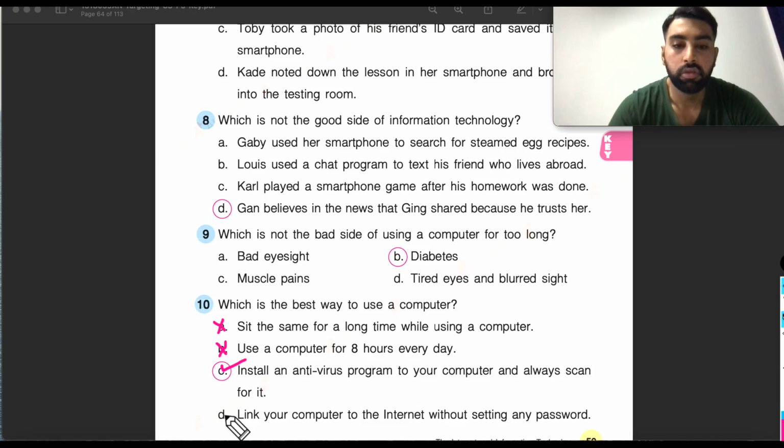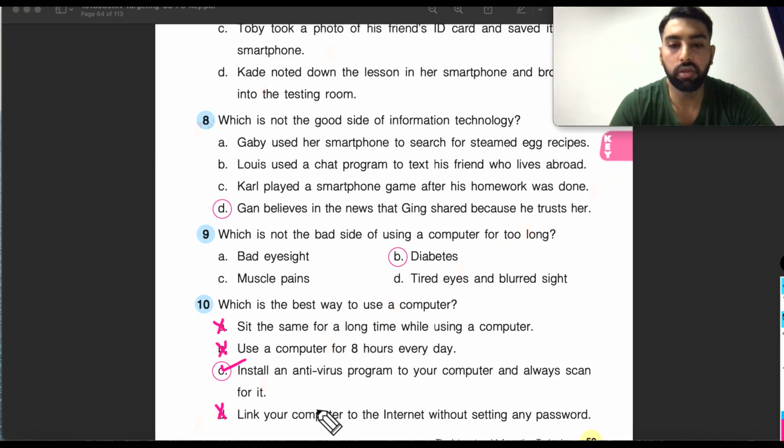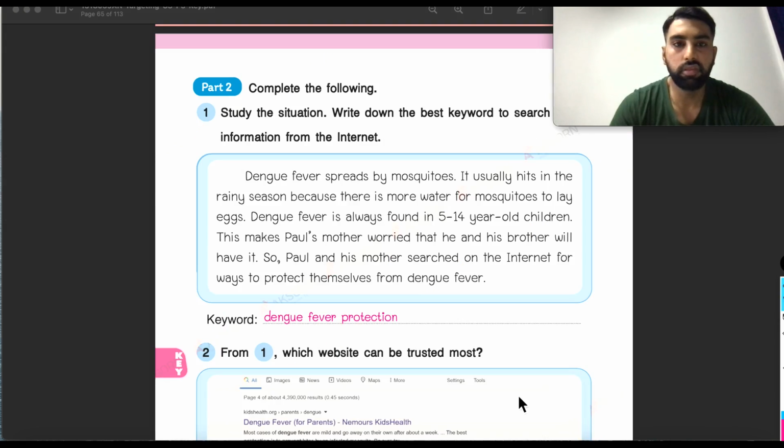So D, link your computer to the internet without setting any password. It's not safe. If you link your computer to the internet and there is no password, anybody can check your computer and get your personal information.